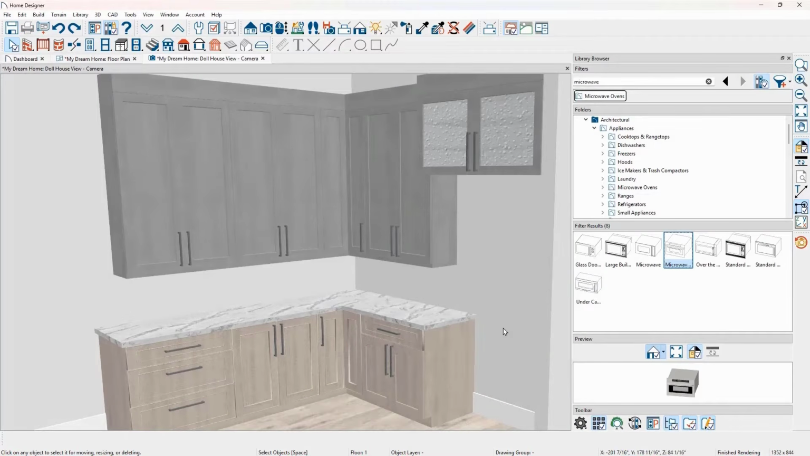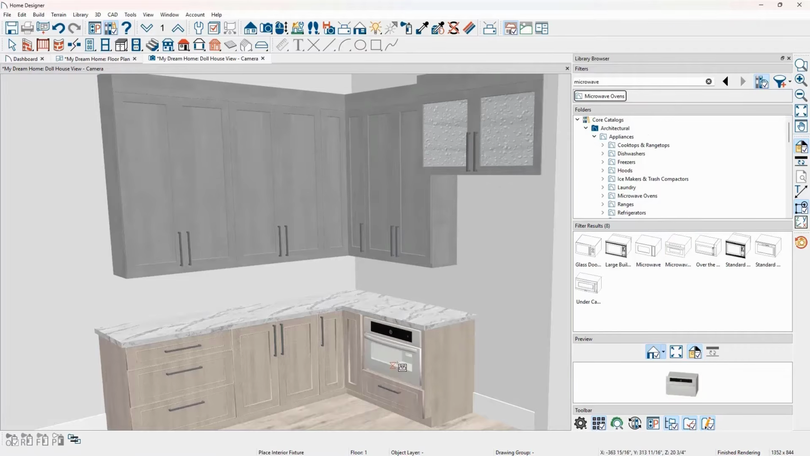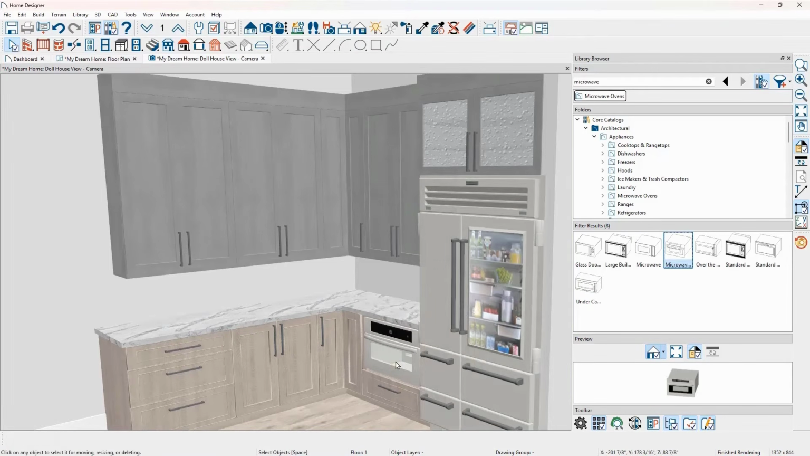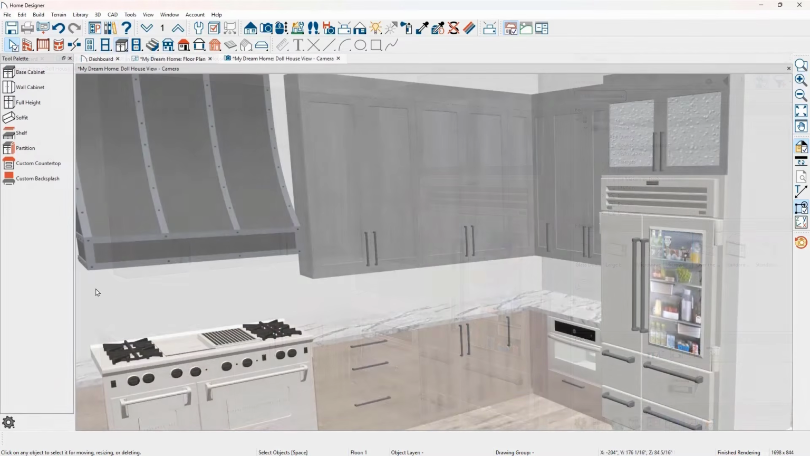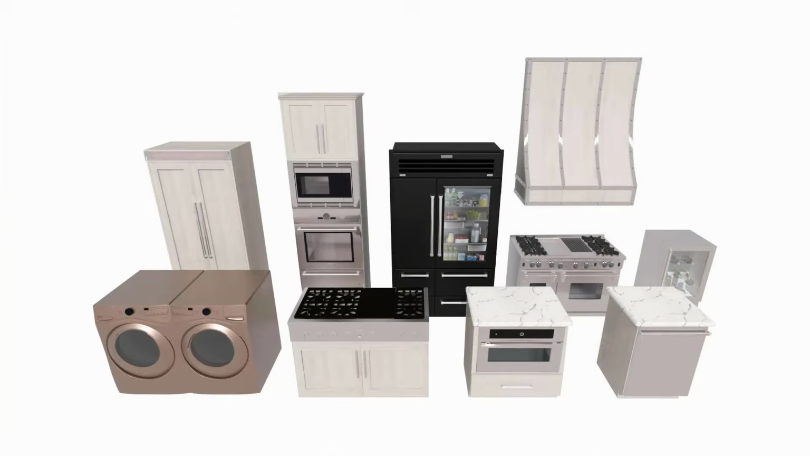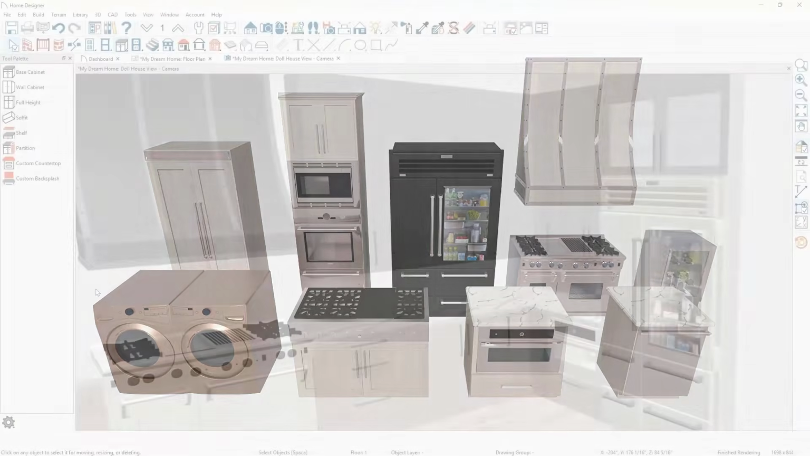To add fixtures and appliances, find the items in the library and place, either into a cabinet, such as a microwave drawer, or next to a cabinet, like a refrigerator or range. With thousands of items in the library catalog, there is a wide variety to place in any design to help visualize and plan for space. If Home Designer doesn't have a particular item, download it free from our 3D library or use the import feature to further customize your designs.